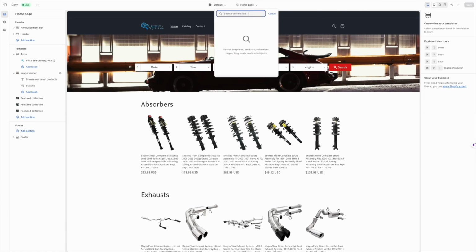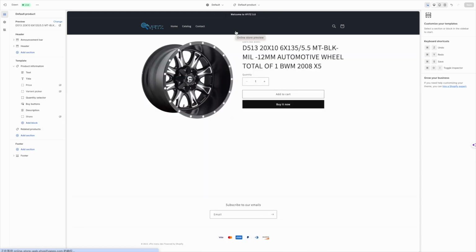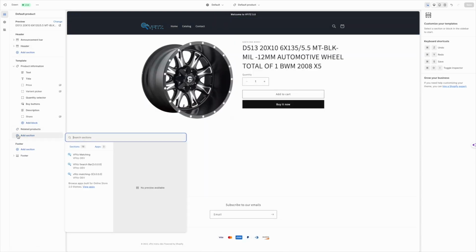Switch the theme editor to the product editing page. Under Template on the left side, click the Add Section button. In the search box that appears, type Vfitz and select Vfitz Matching 3 from the search results.